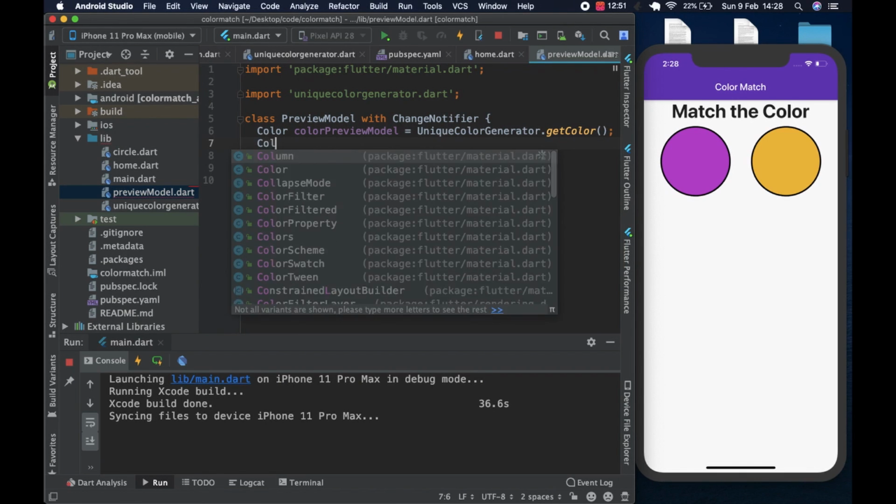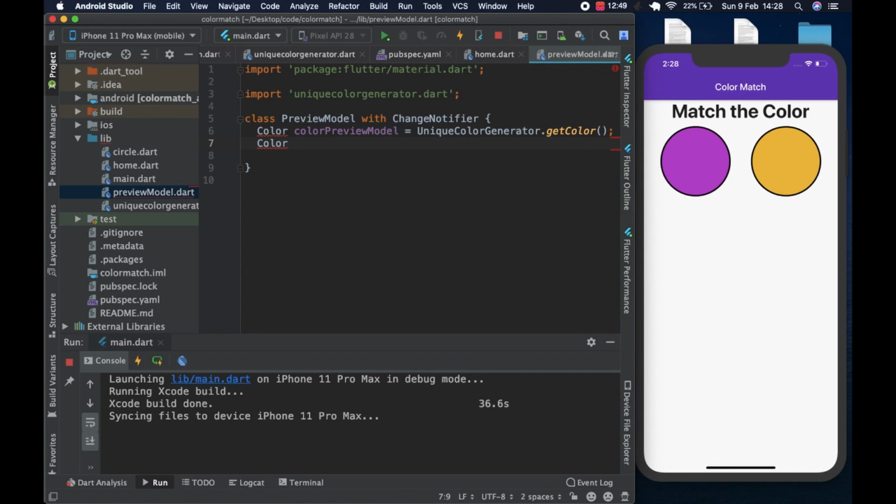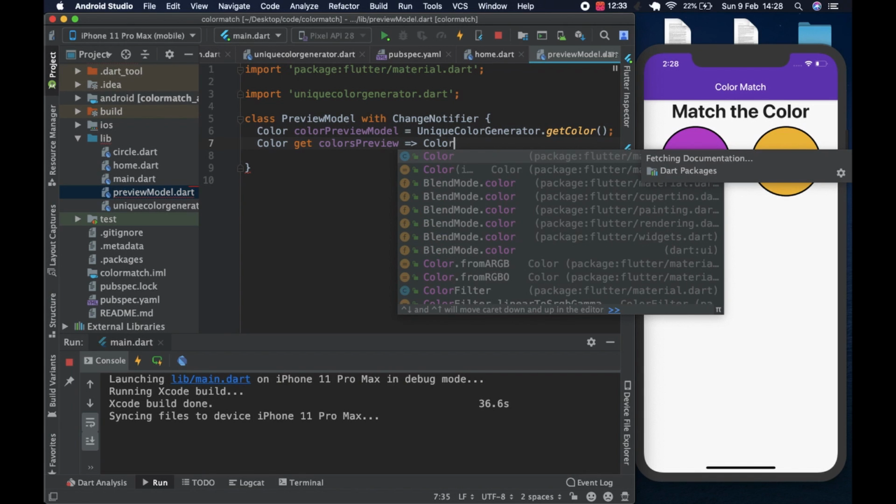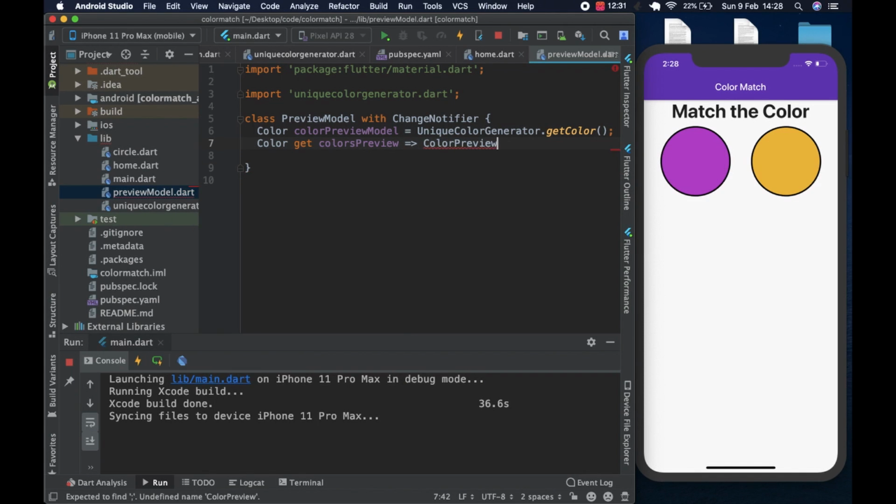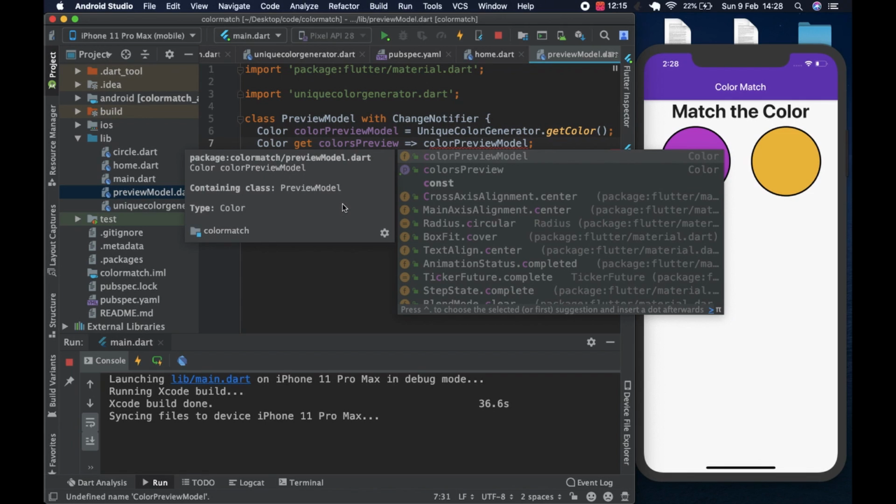We're going to say color get colors preview, and this will return the color preview model. My spelling is terrible today. Color preview model. Oh, it's supposed to be small c. I was wondering what the problem was. Okay.